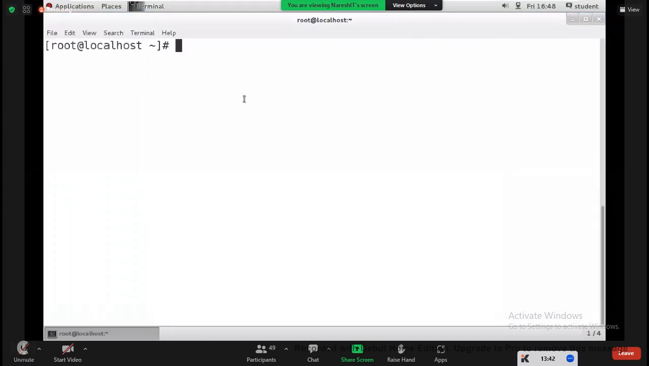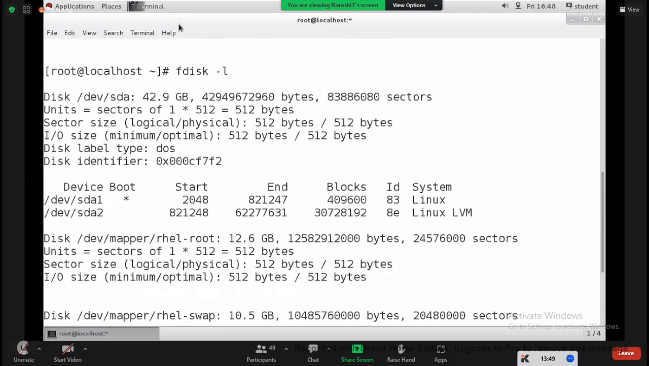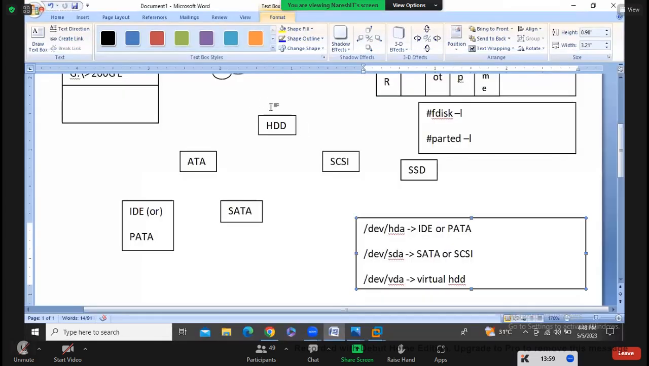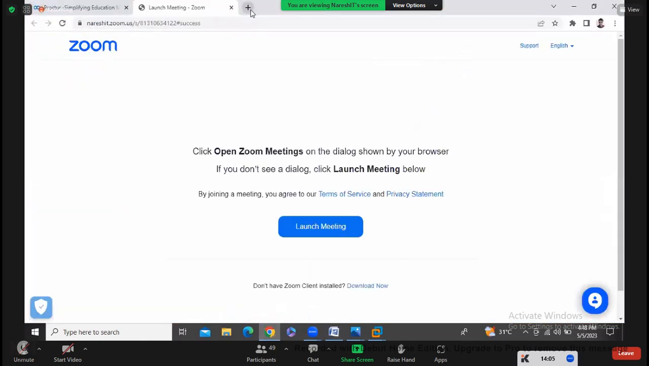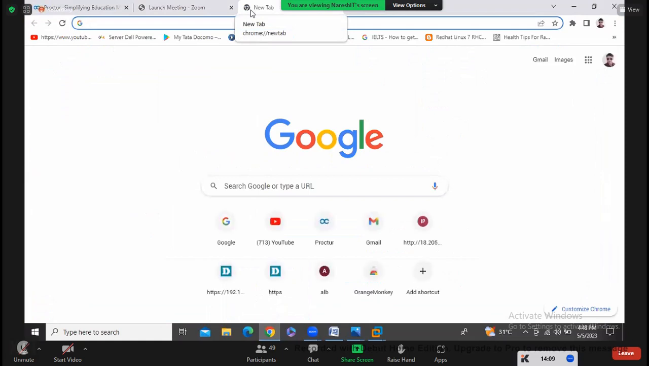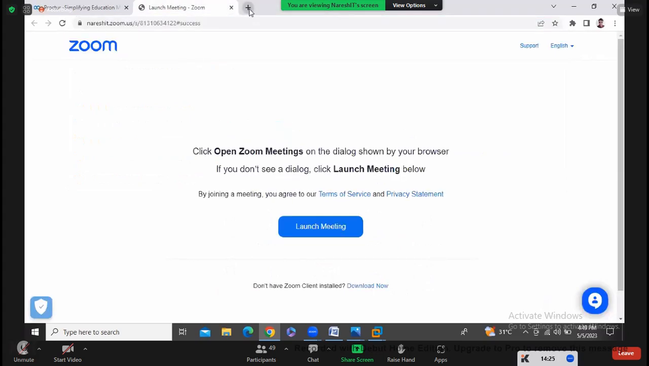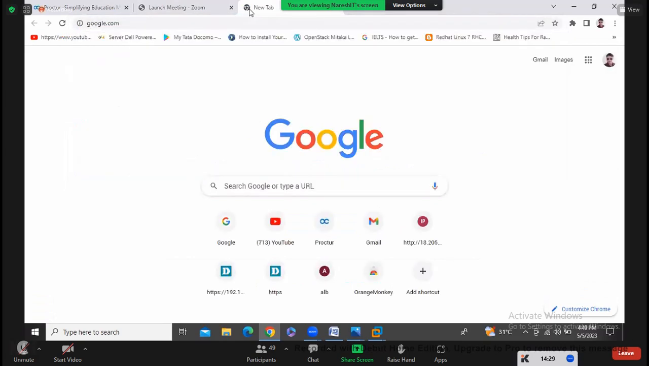Right. So let's see here, guys. fdisk -l. /dev/sda means SATA. Guys, our laptop doesn't have SCSI. SCSI is a very expensive hard disk. Maximum SCSI hard disks will be in servers, not in our personal computers. But nowadays, people are using SSDs. Let's see here, Mr. Suresh Kumar, the differences between HDD and SSD.